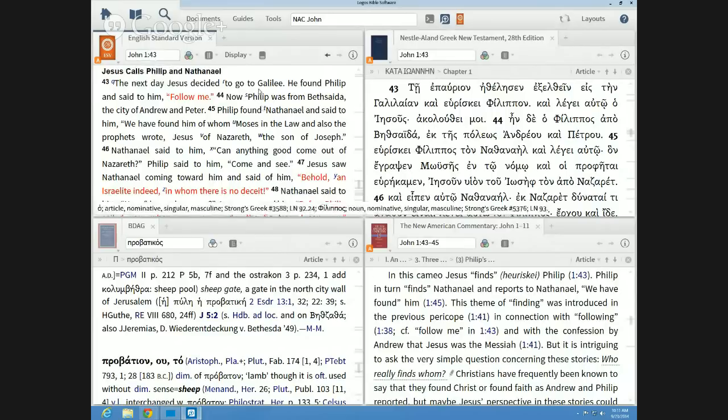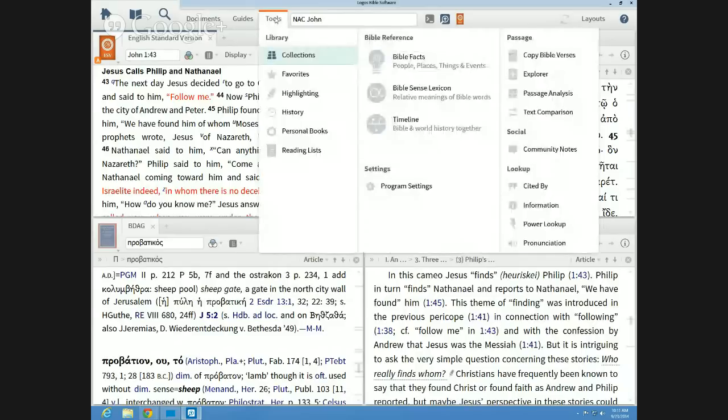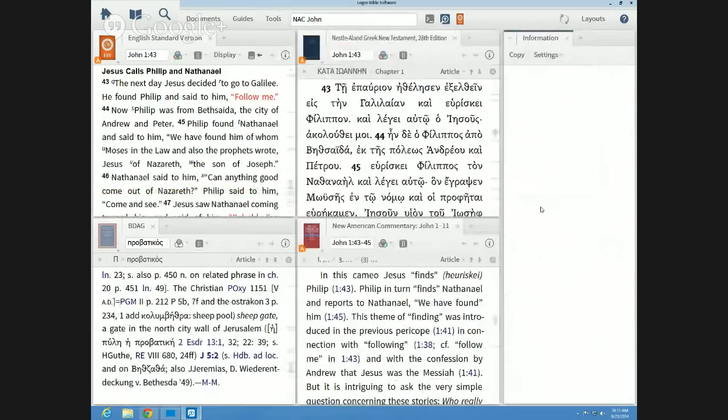Now, in addition to this, on the far right, we want to open what's called the information pane. Go to your Tools menu and select Information under the Lookup section. This always opens in the same place. It's going to open on the far right in a small panel. Once you're in the information pane, we're just about there. If you want to rearrange this any way you want, that's fine too.